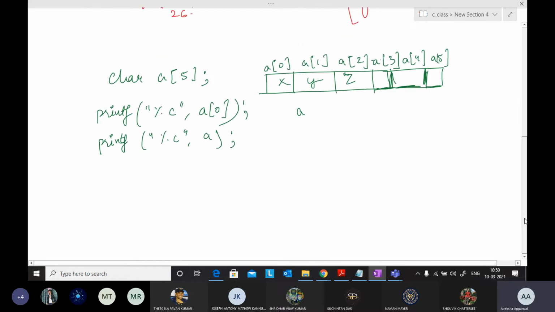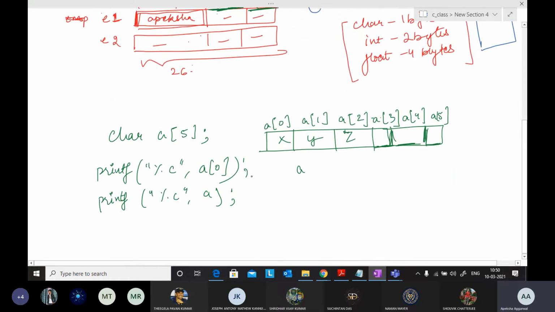So A is nothing. The name of the array is just the address of the array. If I'm talking about A, A is the first byte. The address of this first byte is 1000. The address of the second byte, if it is storing 1 byte, is 1001, then 1002, 1003, 1004, 1005. If you want to print the address of the second byte, it will be 1001, and if you want to print the address of A, it will print 1000.